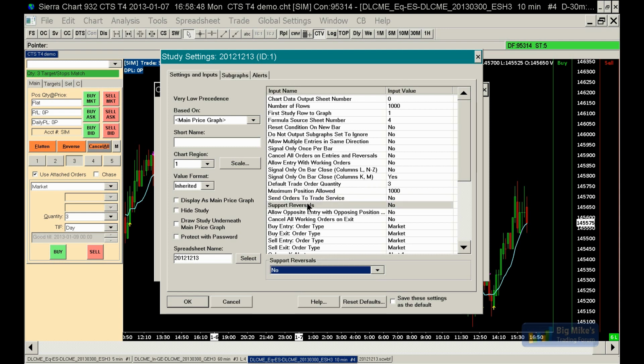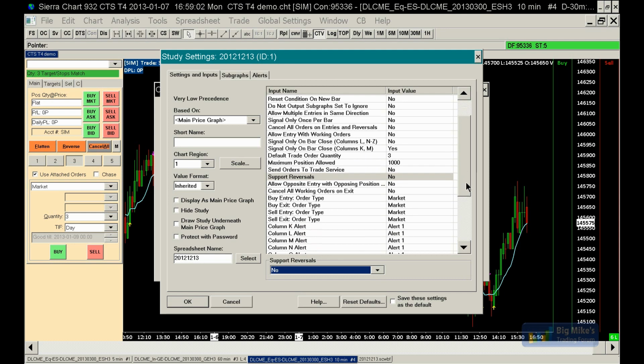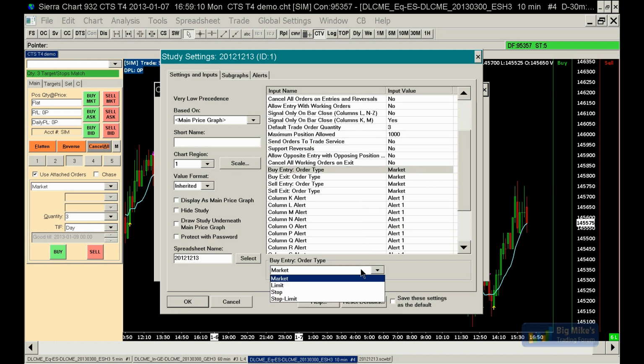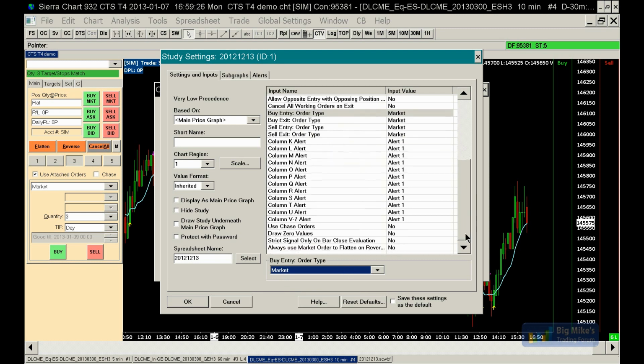We also have the ability to support reversals. So if you're currently long the market and there's a signal to go short, it'll flatten the current position and then establish a new position in the opposite direction. And there are options here for order types: market orders, limit, stop limit. Currently, these are only controllable from within the input settings, but we're going to allow these to be dynamically controlled on the spreadsheet itself. That's one of the things I hope to get to in the next couple of weeks.